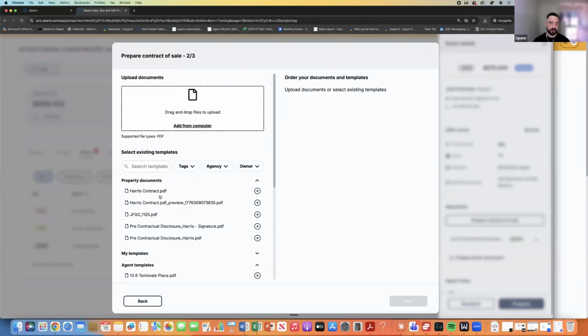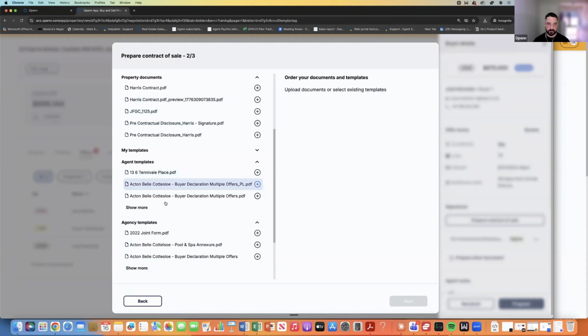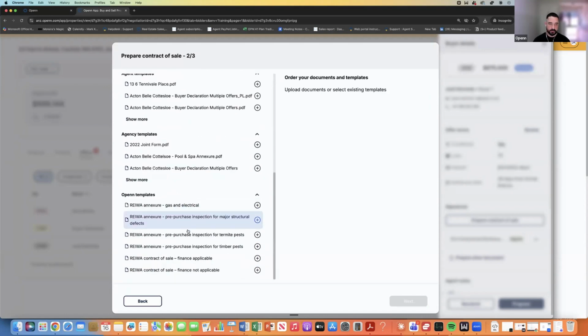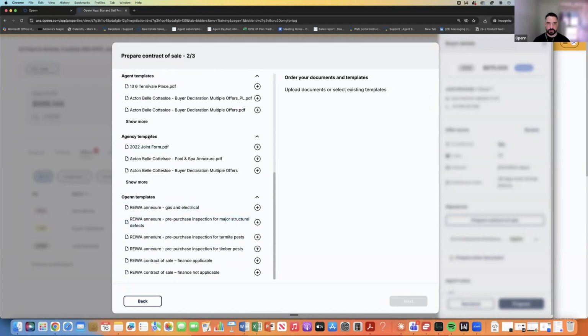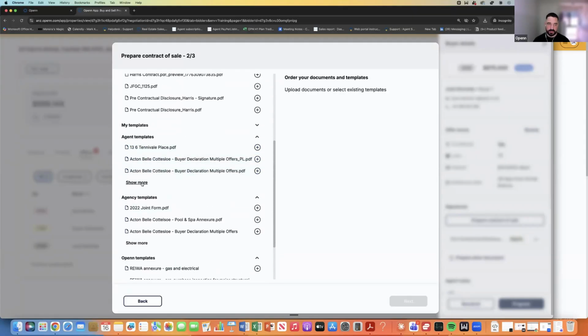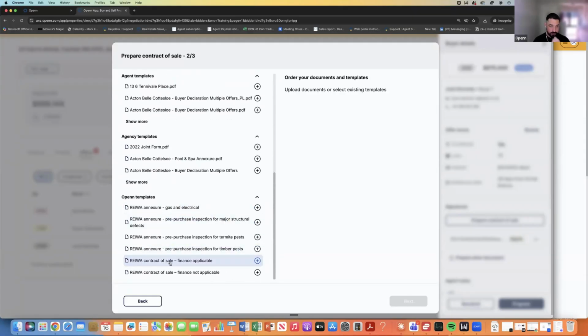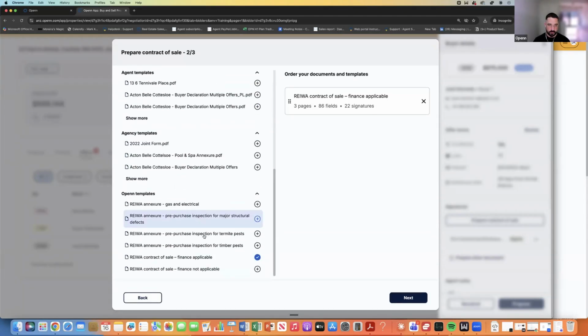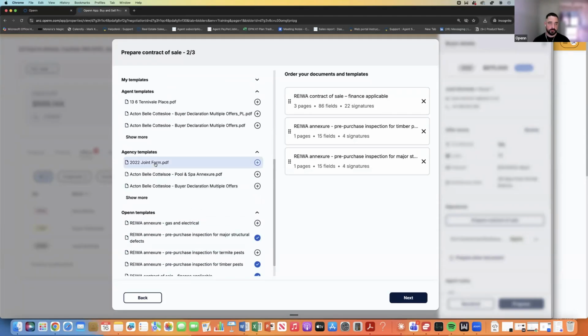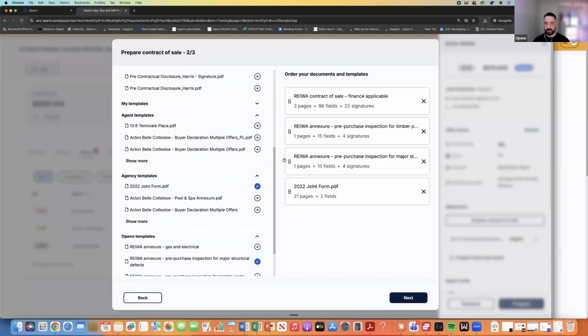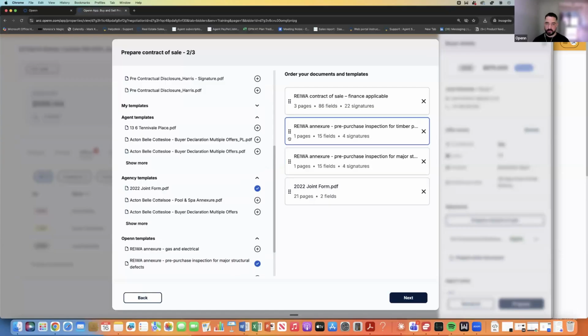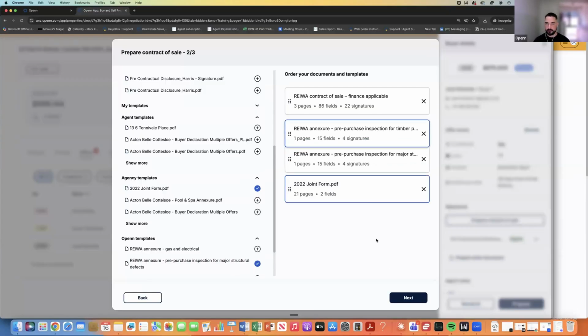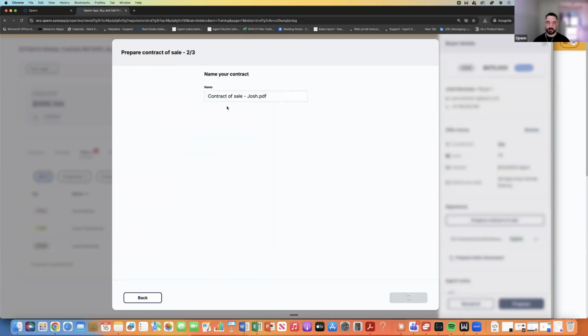So instead, I'm going to recreate the contract as required. You would actually, as an agent, go and find your own template under agent or agency. I'm just going to use the Openn templates, which are unbranded. And we're going to go, who's finance applicable. And I know that he also wanted timber, and he also wanted major structural. And add in the joint form. You'd maybe add in a title, whatever else that you wanted. You can again rearrange these things as needed. And then we're going to go next.